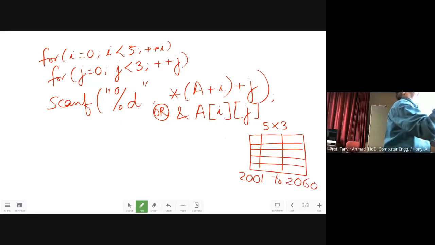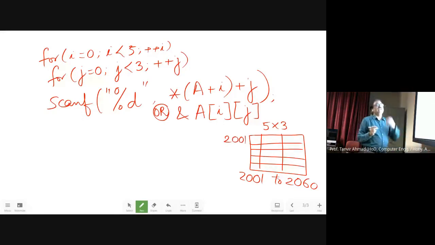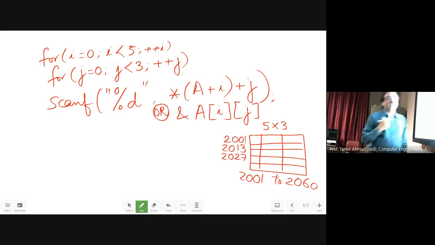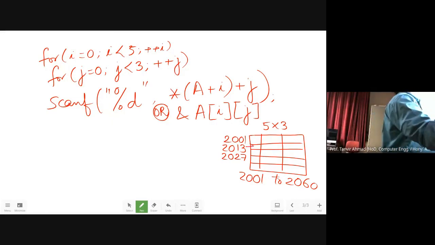Now this is allocated 2001, and you are allocating how many bytes? 12 bytes. Now in this case, this value starts from 2001, this will start from 2013, and so on.